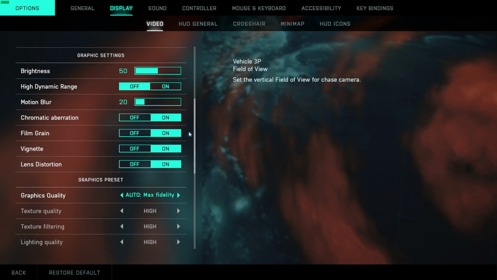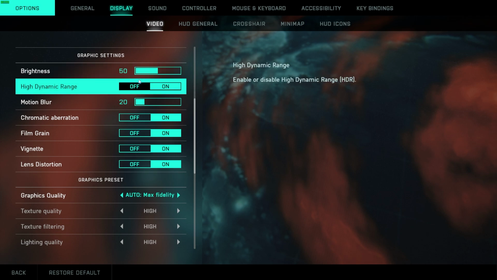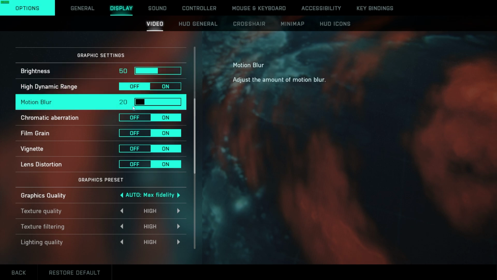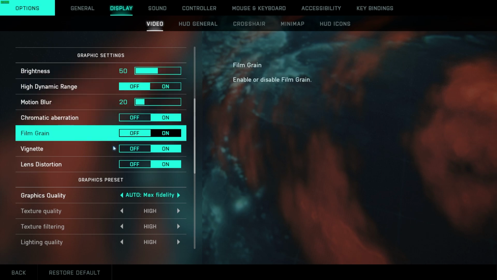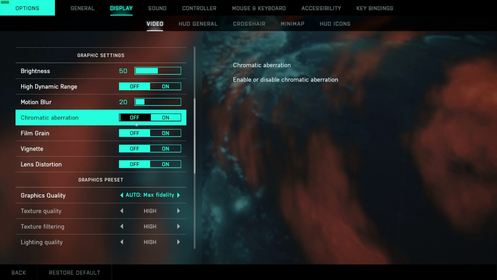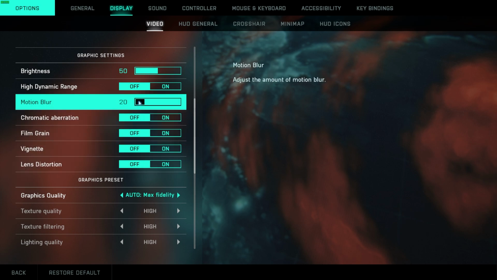Now, heading down to the graphics settings, you won't really gain too much FPS here. It's really just customizable things, such as brightness, motion blur, which is really up to you. The lower your motion blur is here, the more you'll be able to see while spinning around and moving in game. Of course, though, this is completely user preference. HDR, as far as I've heard, is disabled for the open beta, but of course, if you have an HDR screen, you may want to try and turn this on. Chromatic aberration, film grain, vignette, and lens distortion should all be set to off for the highest visibility.